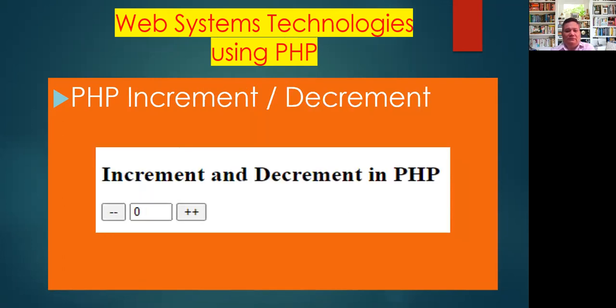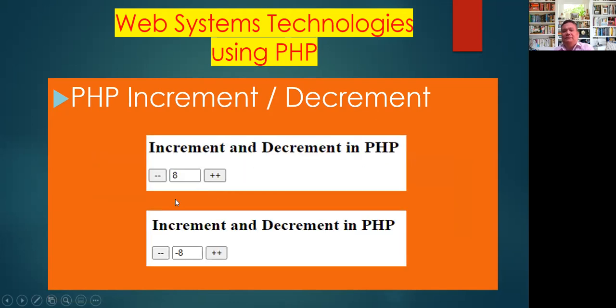How about the PHP increment decrement? It means that if we click this decrement, it will become -1, -2, -3. But if we click the increment, we have 1, then increment again, 2, increment up, and so on. So this will be the sample: a sample increment, and this will be an example of a decrement.